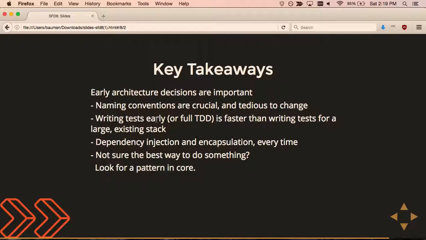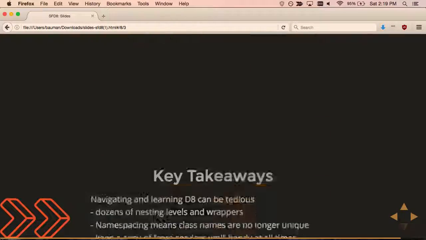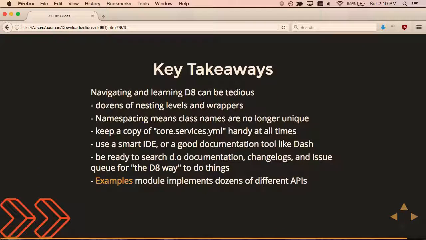And I think looking for examples of how to do that in core is the best source of knowledge. The community and Stack Overflow and those resources are catching up, but core is on the front line, especially the latest dev master of core, rather than 8.2 or 8.3. We're developing towards 8.4 now. So again, navigating and learning all this stuff can be tedious.